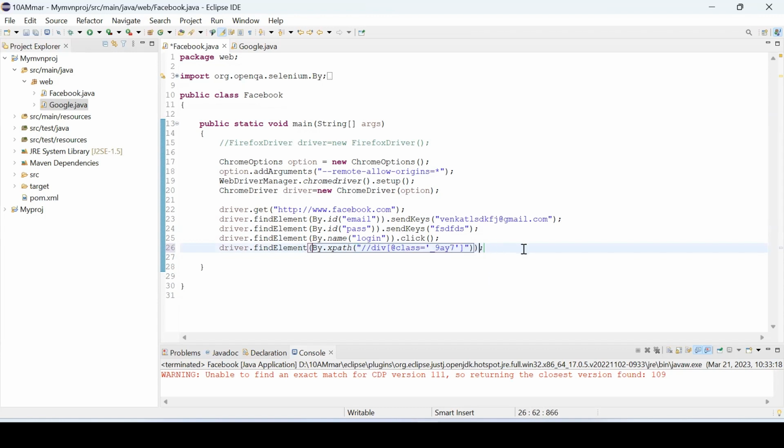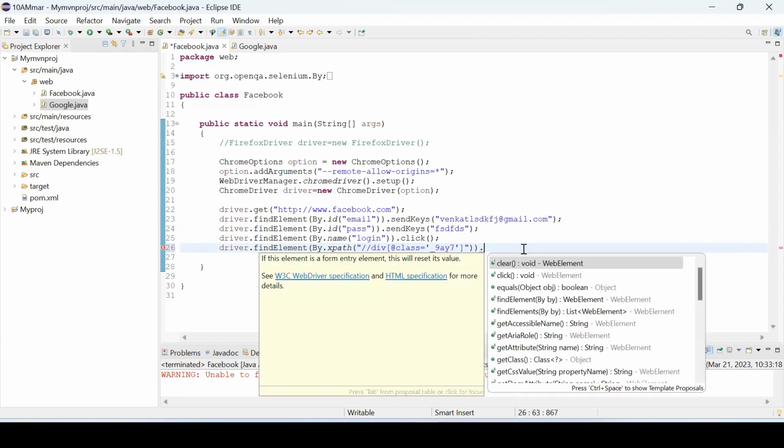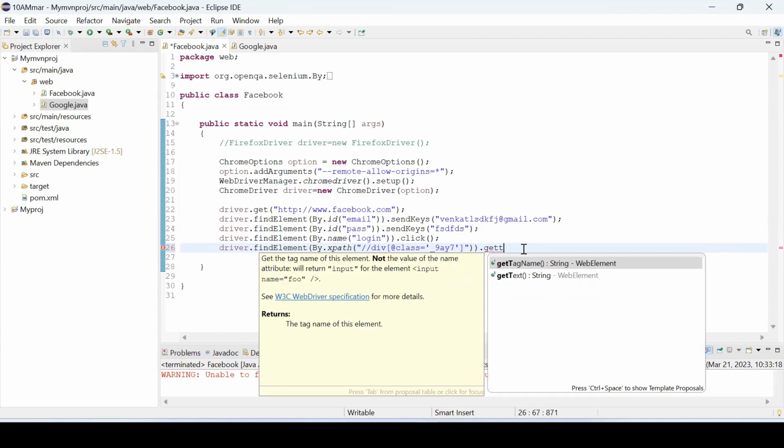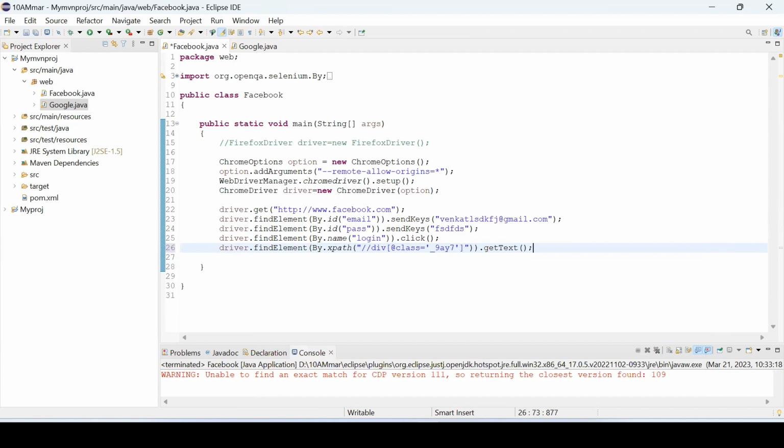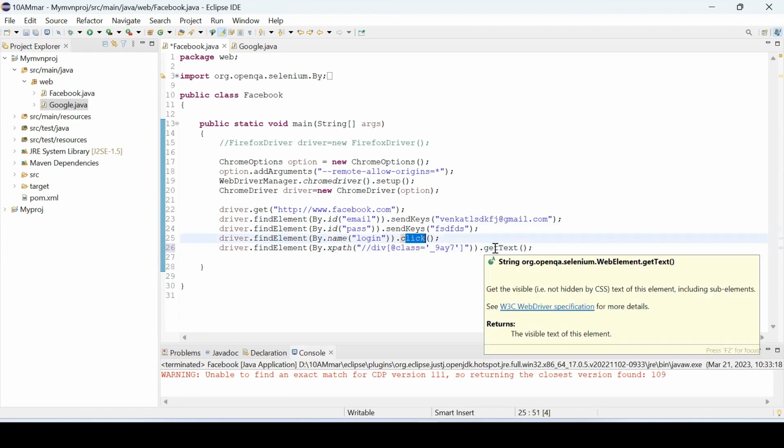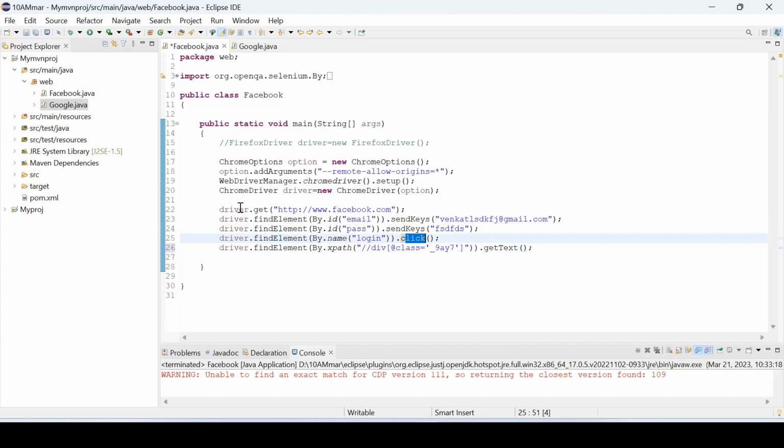After finding the element, what do you have to do on it? For the error message, you have to read it. There is a method called getText. Send keys will type a value, click will click on the element, and getText will read the text on the element. What does getText return? A string. So take that into a string variable.